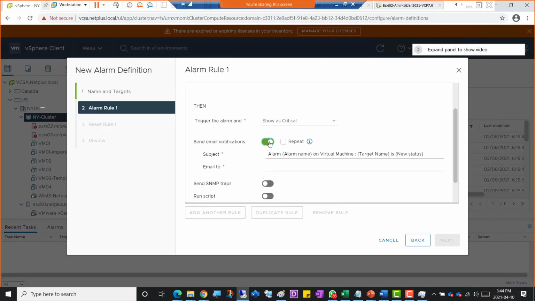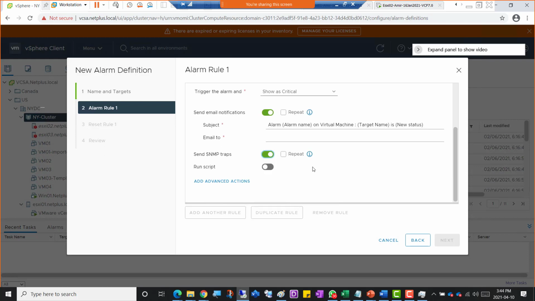Obviously, you need to give the SMTP address there, or SNMP traps if you have configured them. SNMP traps normally collect information on performance of different counters that are related to hardware and software applications on operating systems. So if you have created the SNMP traps, then it will send you those.